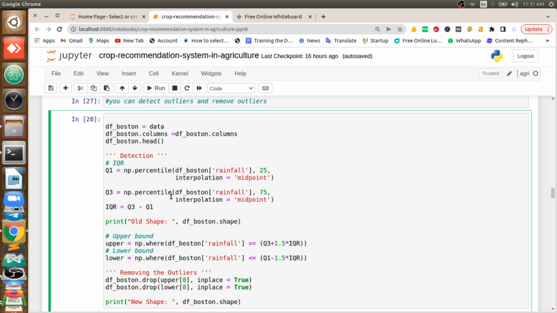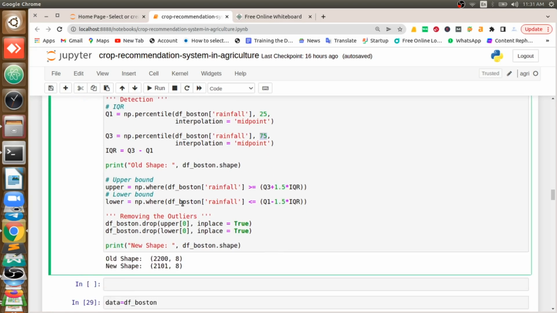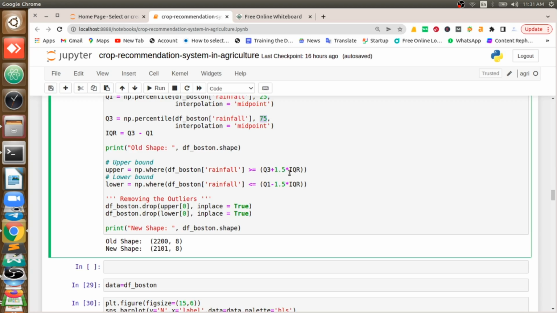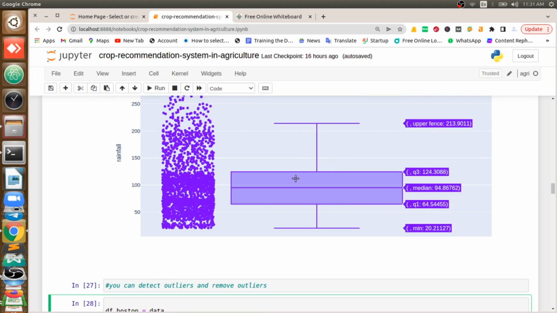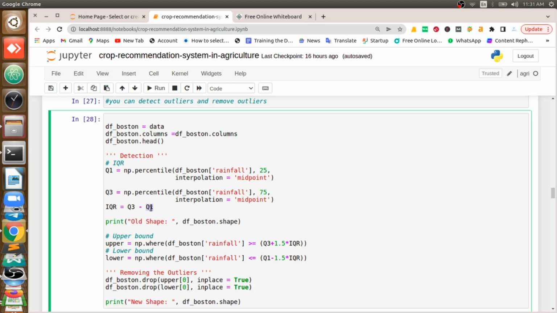Now using NumPy, I will be considering percentile. It will give me what 25% of data and what 75% of data contains. You can see here Q3 plus 1.5 of IQR, anything more than that is an outlier. What is that IQR? Nothing but Q3 minus Q1. Q3 is nothing but 75% of data. Here you can see the above is 75%, below is 25%. The difference between them we call an IQR.